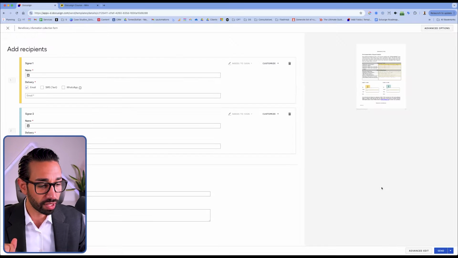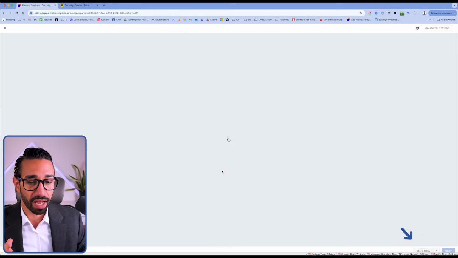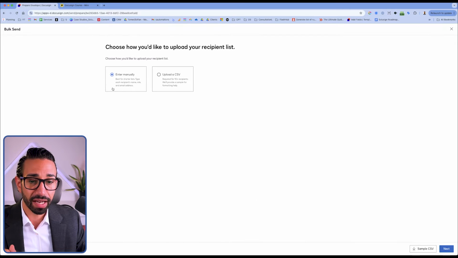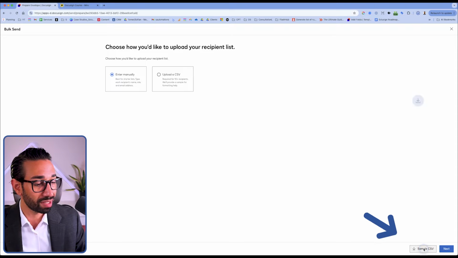So you click on Use, and then you go to Advanced Edit, and then locate the Bulk Send button, which is just here. And then it will ask you how you want to enter the name and emails of the people who are going to receive the document. We're not going to click on either of those for now. We're simply going to click on Sample CSV.